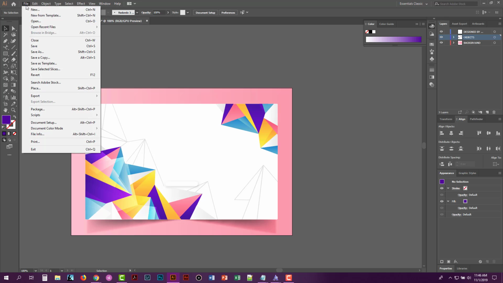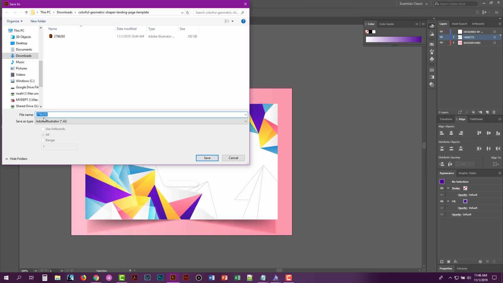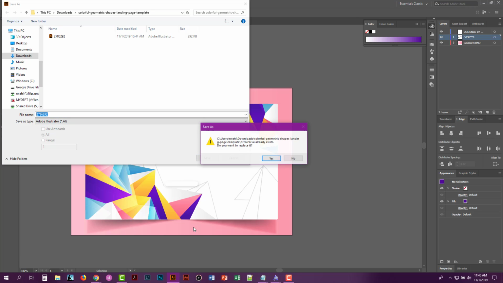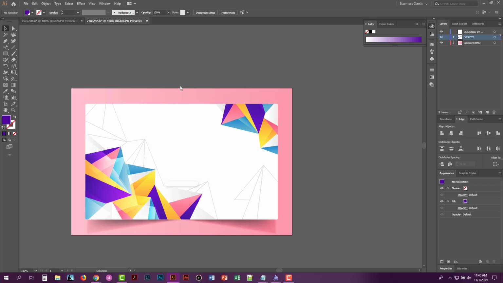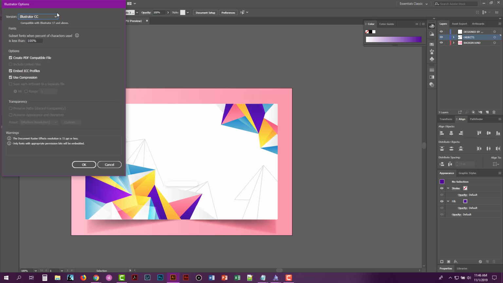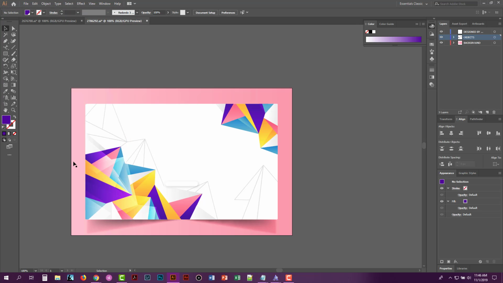I want to make sure as well that I save this as an Illustrator file so that I can actually edit it later if I need to. So then I save that as an Illustrator file. This one already exists, so just, yeah. Once you save it as an Illustrator file, this opens up some options here for you. You don't really need to change anything in there.